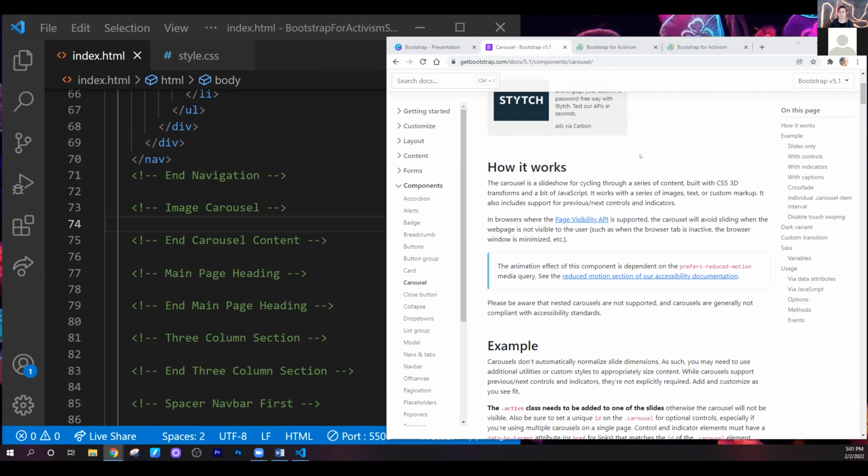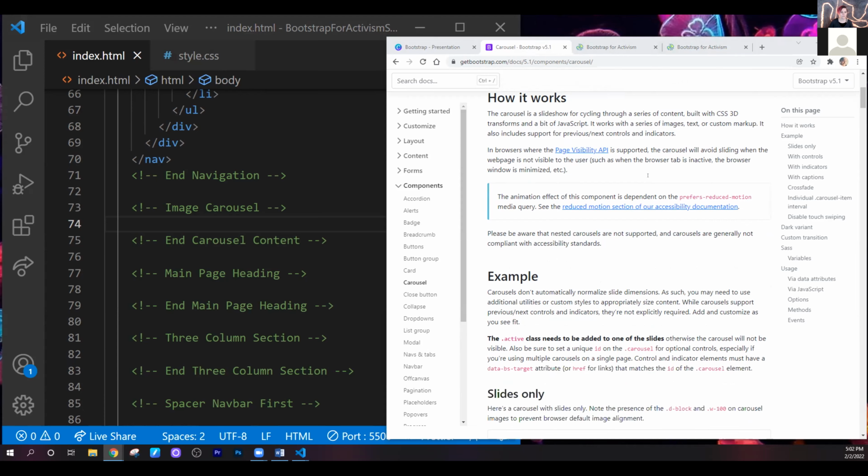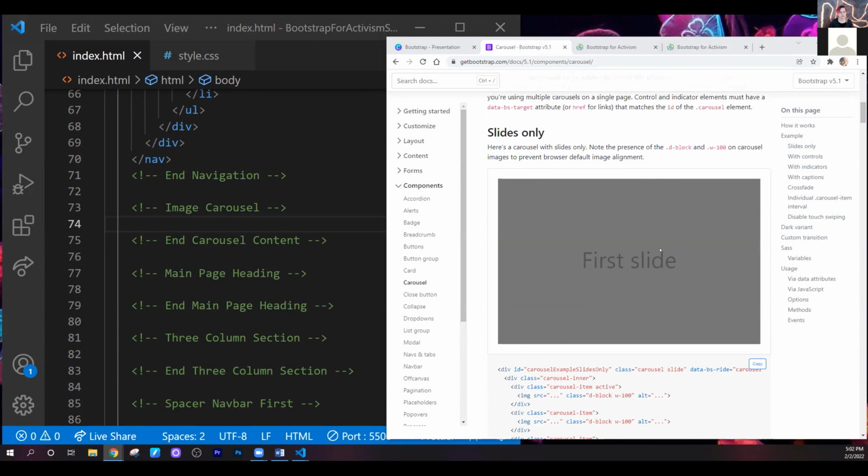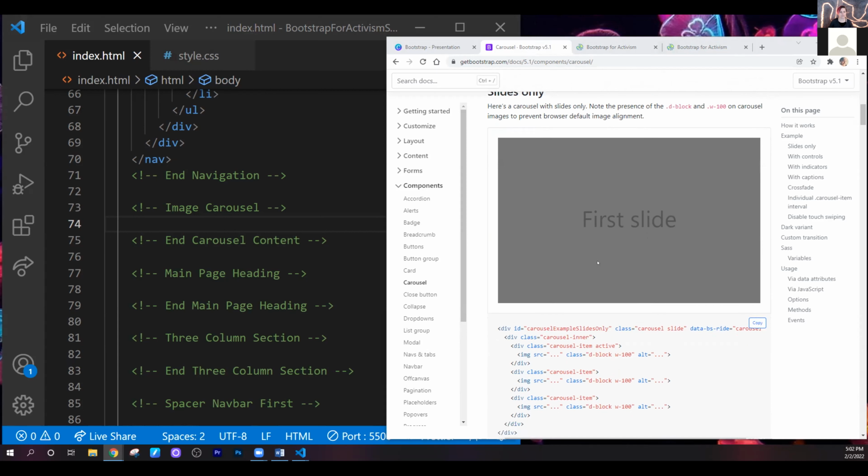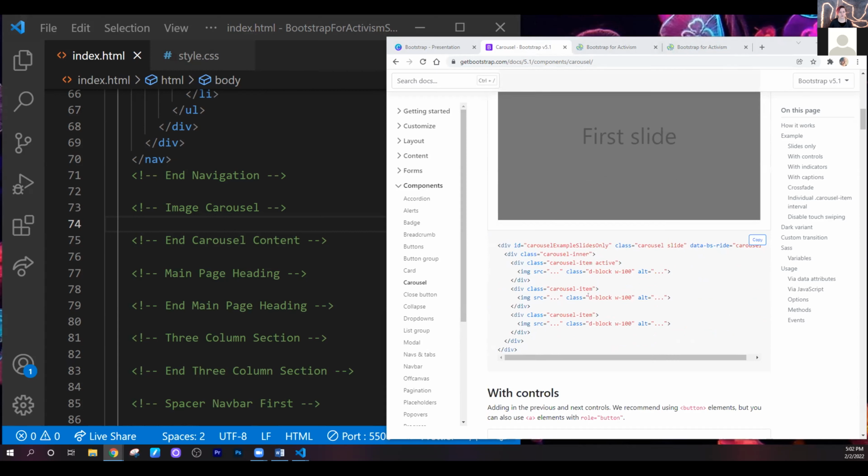So as you can see, how Carousel works. Carousel is a slideshow for cycling through a series of content built with CSS, 3D transforms, and a bit of JavaScript. So it's using a little bit of everything in there. It works with a series of images, text, or custom markups. It also includes support for previous and next controls. So you can choose to add those in, or you can choose to not have them. So I'll scroll down this way. As you can see, this one doesn't have the ability to go forward or backwards. And you can see that the code is quite short for that.